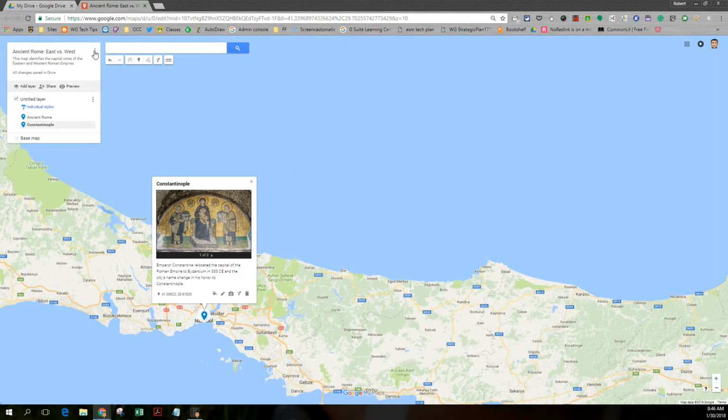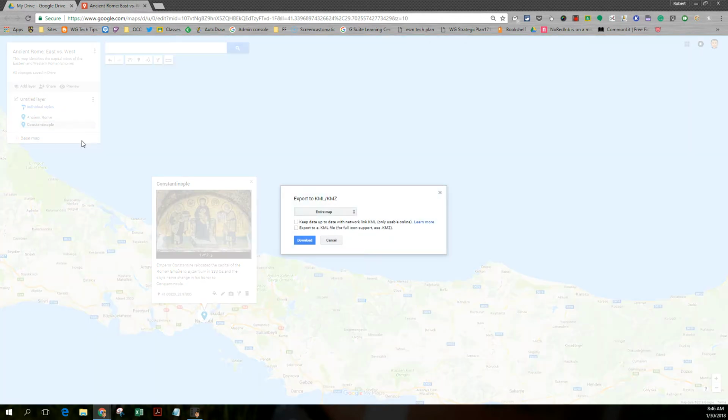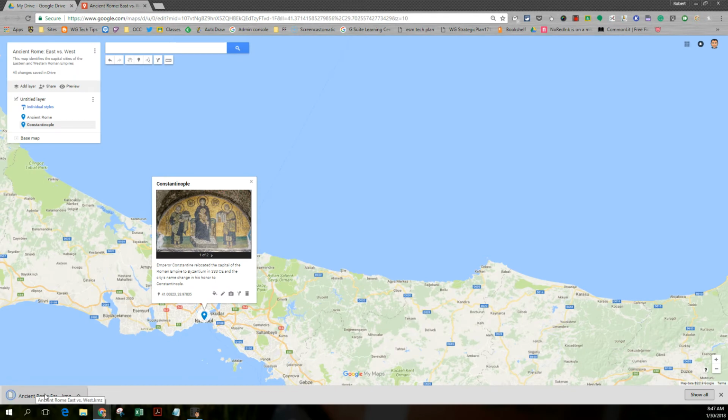Again, with the dotted lines, you can click and export to KML/KMZ. This is the file format that Google Earth recognizes. So to do that, we're going to export the entire map. I don't need to worry about clicking the buttons. We're going to use the default settings, and we'll just download that. And you should notice it appears in my downloads at this point.